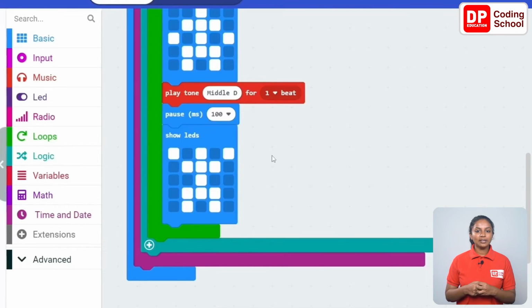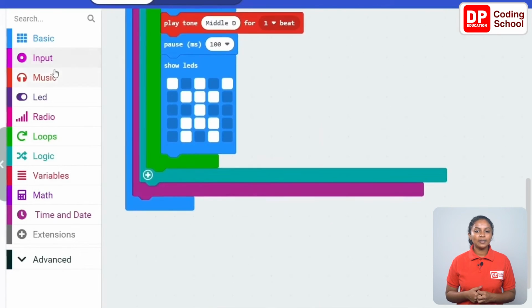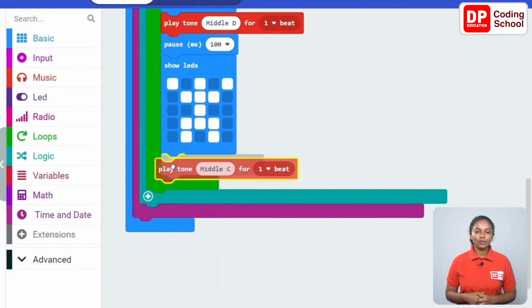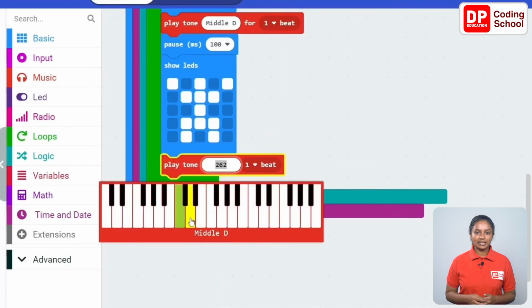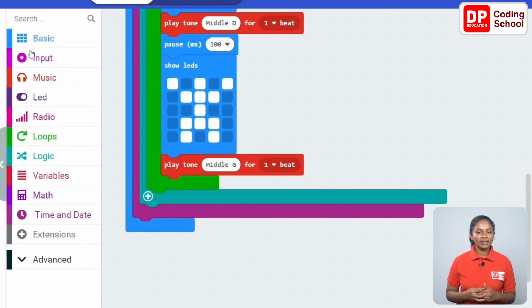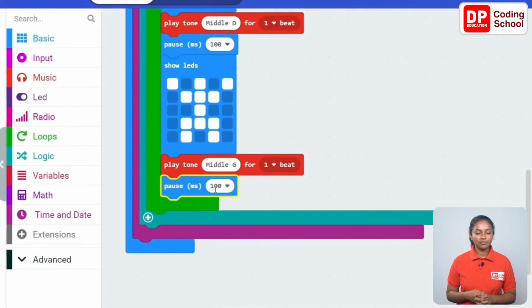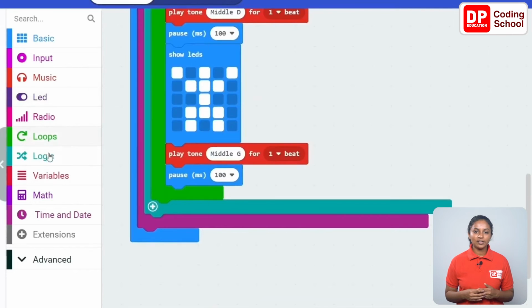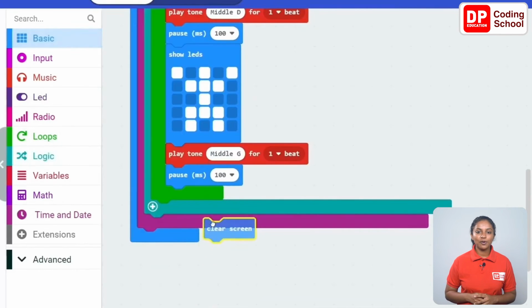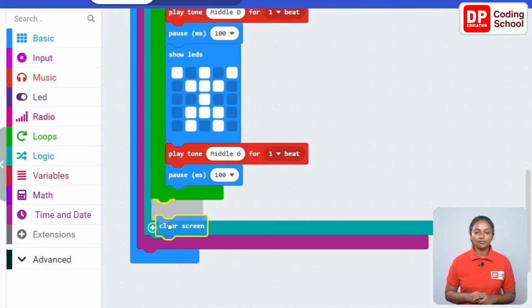Okay, now it would be good if some music was played in the meantime. For this, let's drag a play tone code block under the tone of music here. Click on middle C and select middle G as the tone. Let's drag the pause code block under basics here as well. Let's say 100 milliseconds. Okay, now in this way the two images are displayed 4 times alternatively. After repeating this for 4 times, clear the screen. I drag a clear screen code block under basics away from this repeat code block into the if code block.